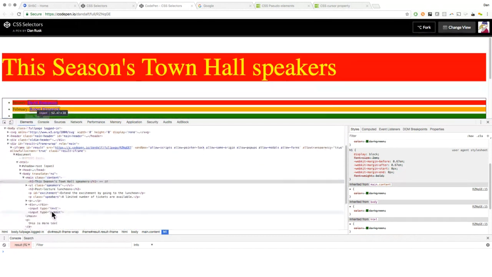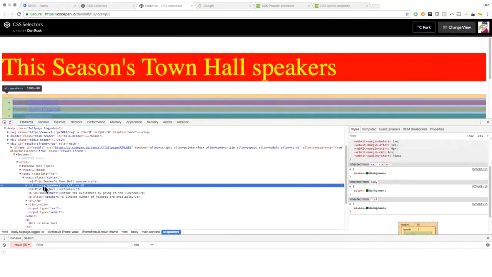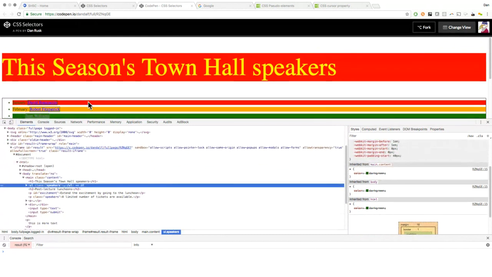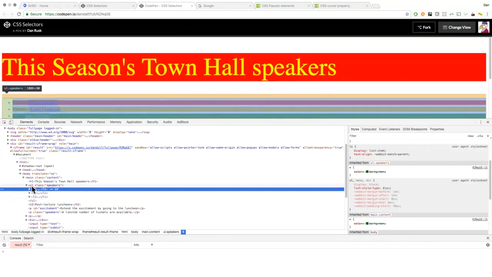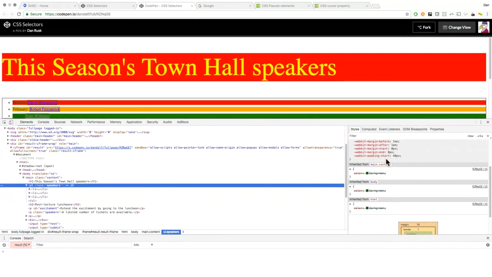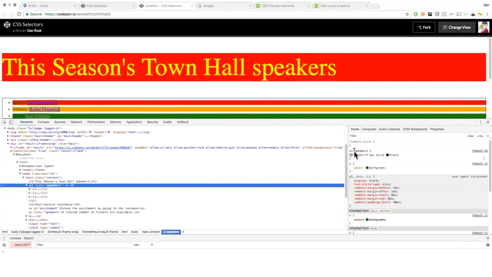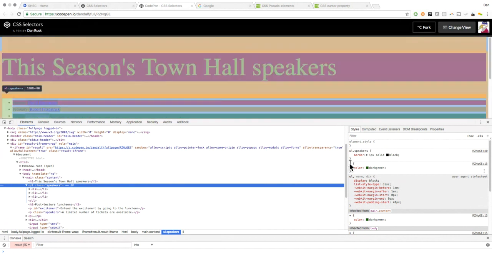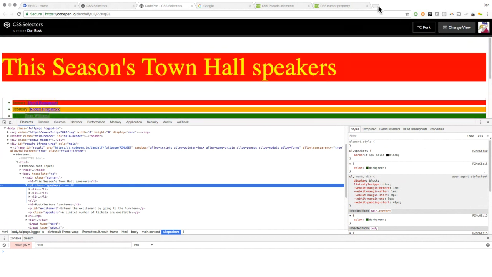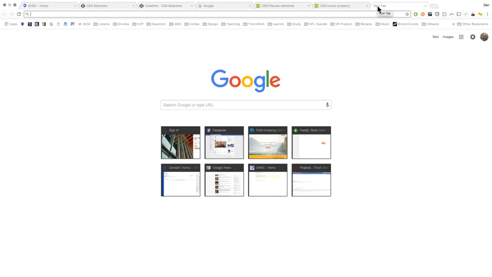So we can change what element we're looking at by clicking on it over here, or we could right-click again and do inspect. So I'm going to click on this UL. And here we see the UL.speakers is setting the border 1 pixel solid black, and the color dark green of the text from the wildcard element. And we can do this with any site we want to go to.